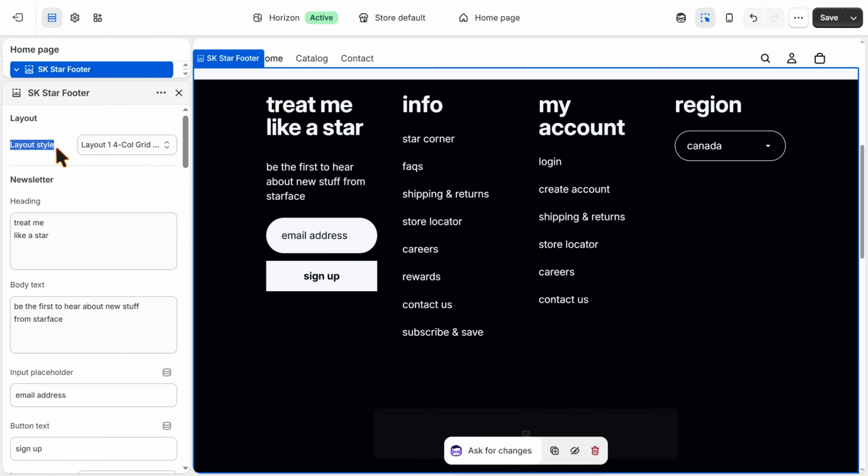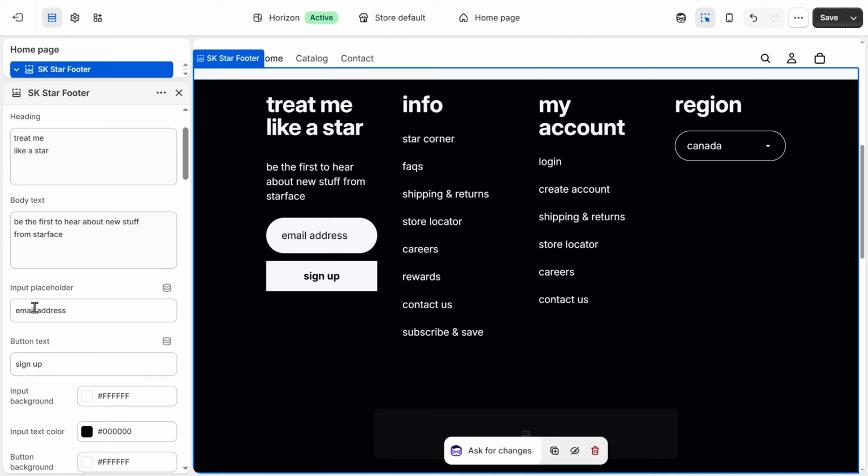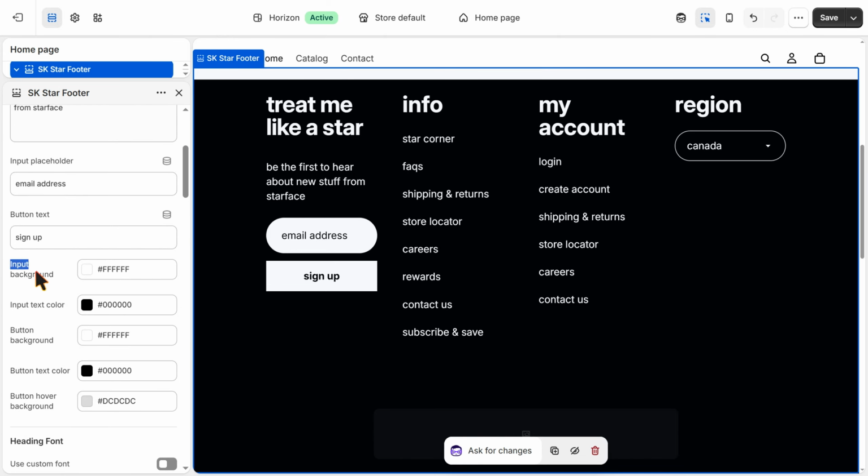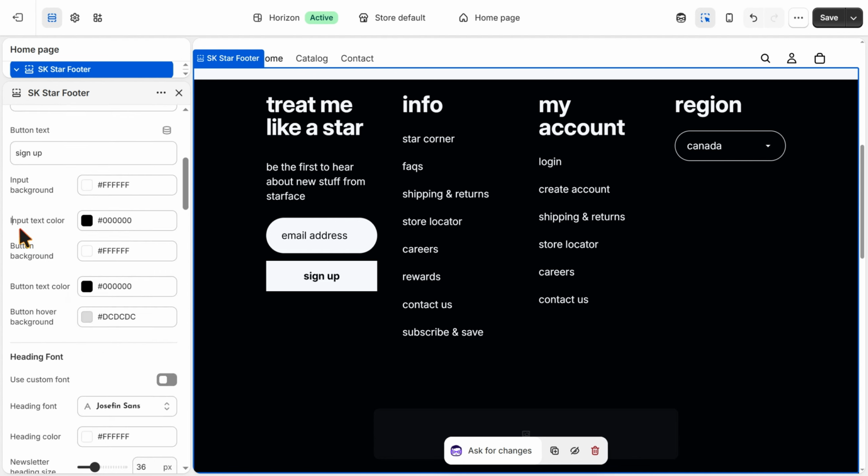First, let's start with the heading. There's a layout style option with 3 different layouts to choose from. Pick whichever fits your section best. Now let's move on to the newsletter settings. Add a heading, whatever fits your own brand, and right below that, add your body text too. In the Input Placeholder field, add something like an email placeholder, and update the button text as well. Below that, you can adjust the input background color, input text color, button background color, button text color, and even the button's hover background color.